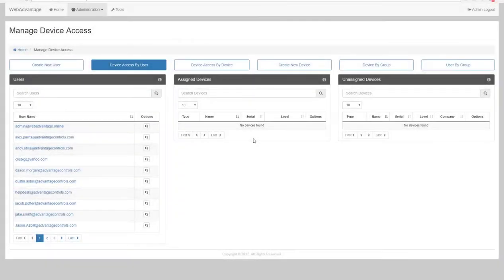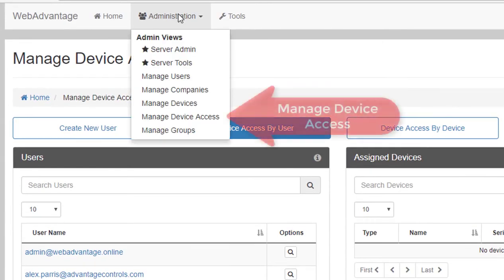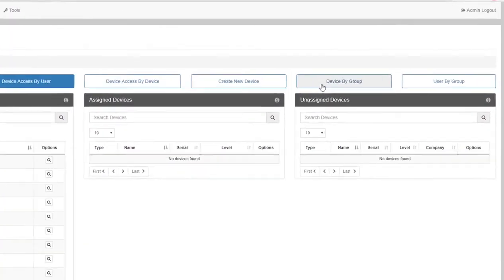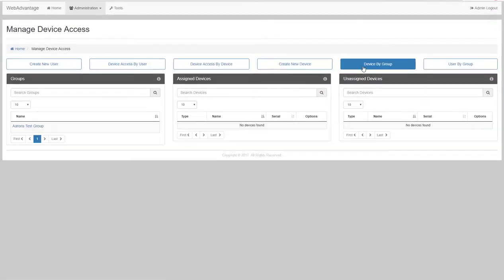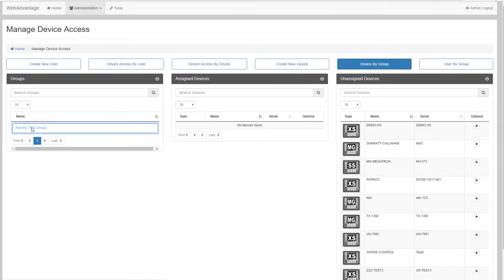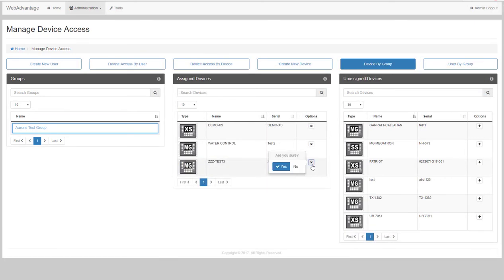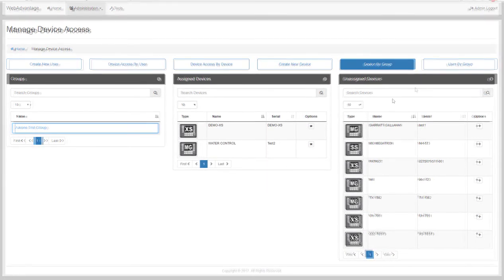To create a group that can be quickly assigned or revoked, go to Administration and select the Manage Device Access. The Manage Device Access will allow you to select the device group you want to use. Select the group, and note that the unassigned devices are now populated. To add a device to the selected group, click the plus sign in the unassigned devices to add it to the group. To remove a controller from a group, click the X to remove.